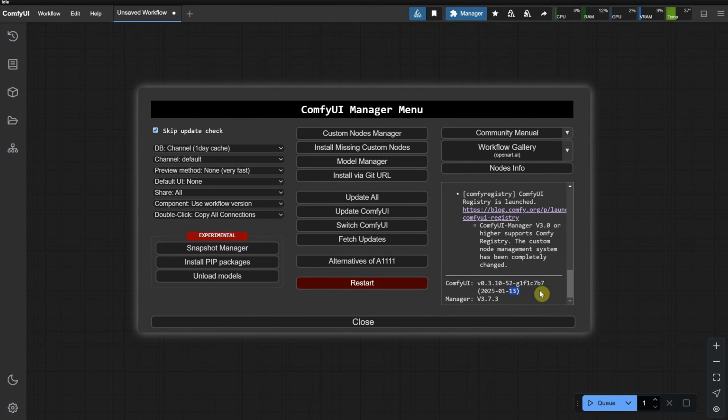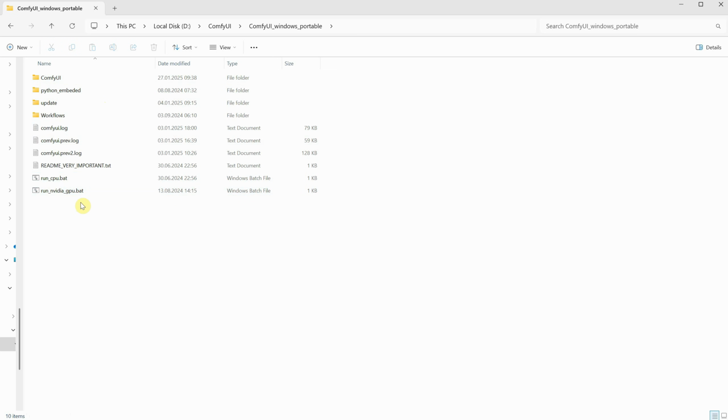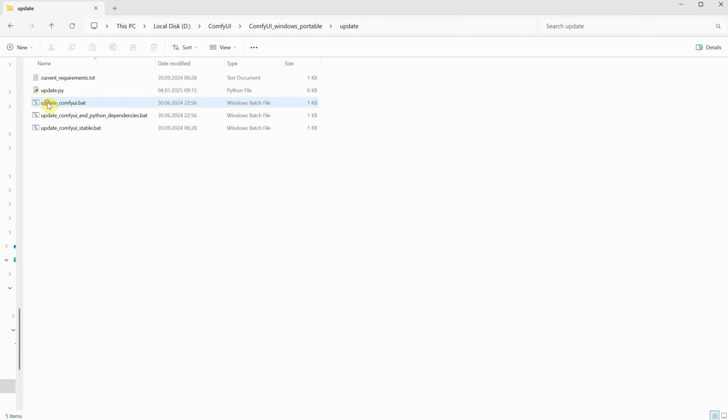To update ComfyUI manually, go to your ComfyUI folder where you usually have the bat file that starts ComfyUI. There you'll find a folder named Update. Inside, there are 3 files. The first file updates ComfyUI. The second is useful if ComfyUI doesn't start, for example, if you've installed new nodes or dependencies, as this file can sometimes fix that issue. The third file allows you to revert to a stable version of ComfyUI if the updated version has bugs.